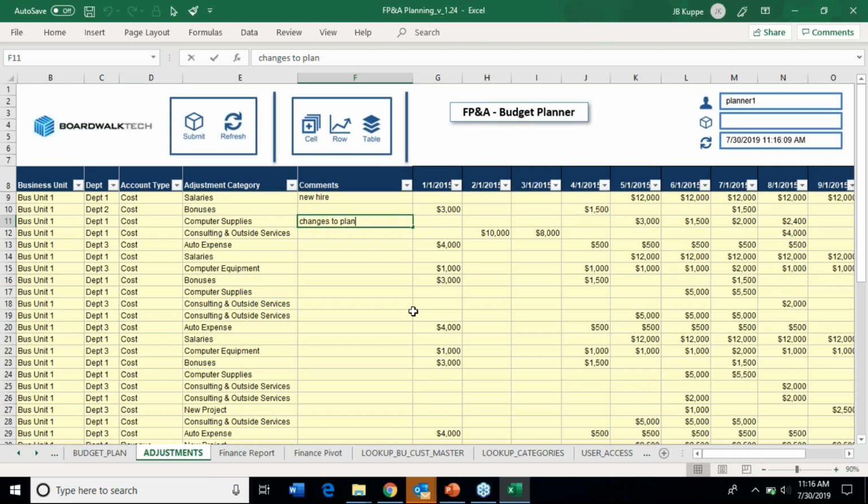I can say updates for this week, and I'm going to change this to be 4,000. And you know what? I'm going to put a formula in here. I want to make this be 4,000 times 1.2 because I want that to be 20% higher.